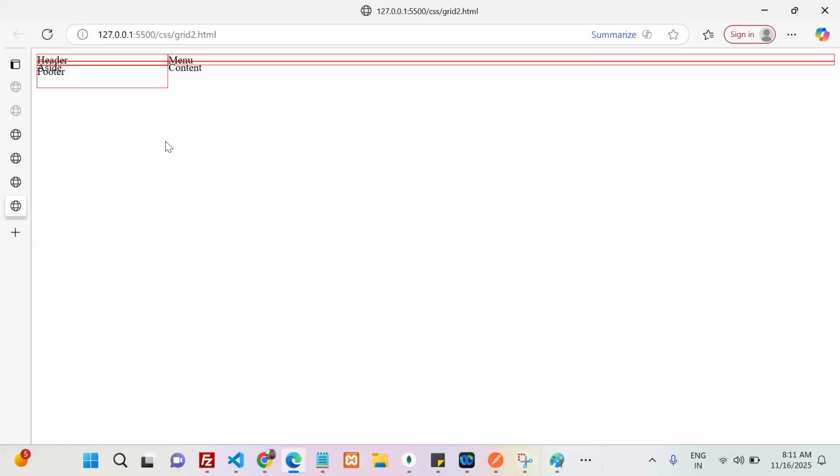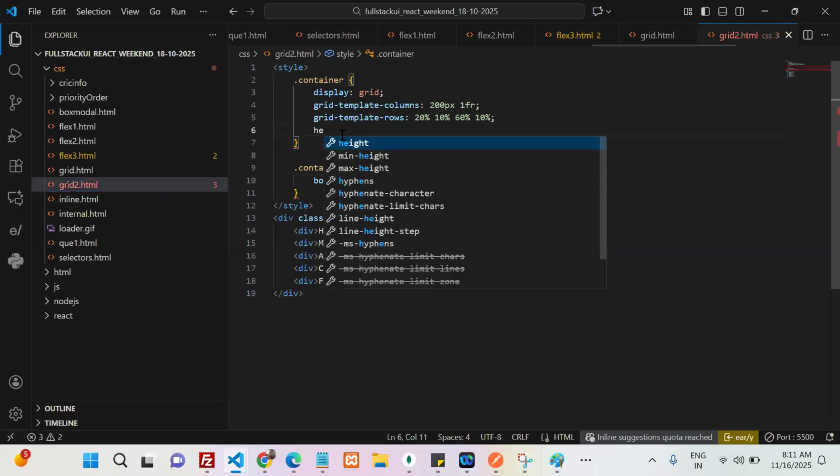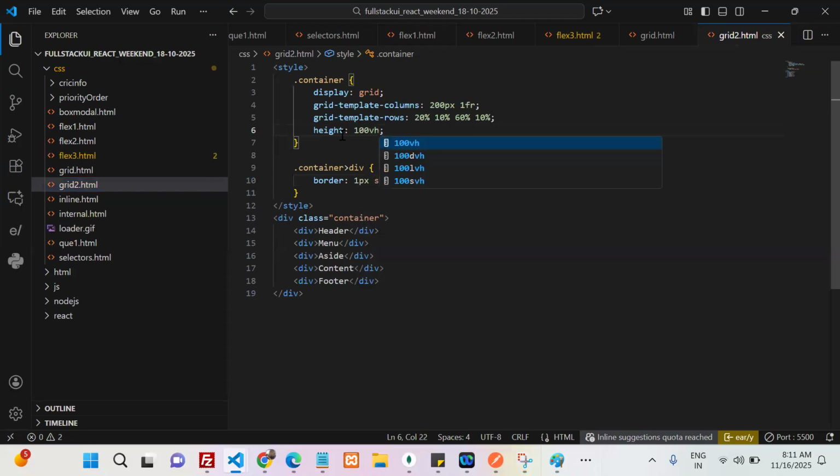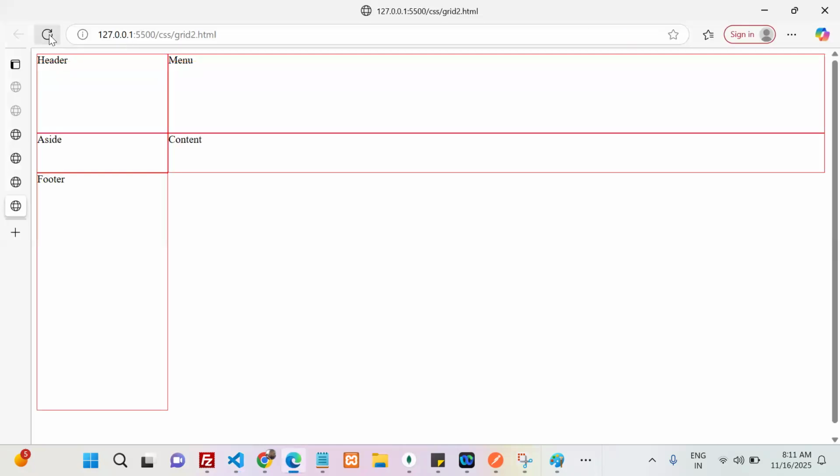Why is it like this? It means the width, I want to adjust in the entire viewport or not. That one you have not mentioned. Okay, height. So can I mention the height here? Height 100 VH. Now it is something like this, but this is not our case, right? It is just aligned based on your rows and columns.